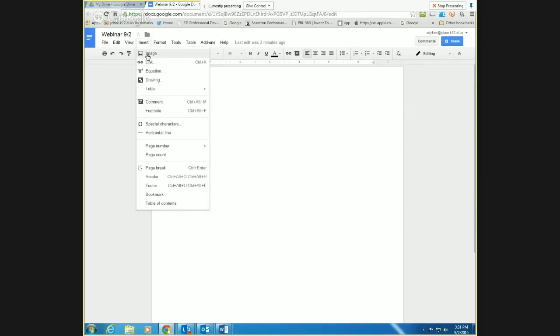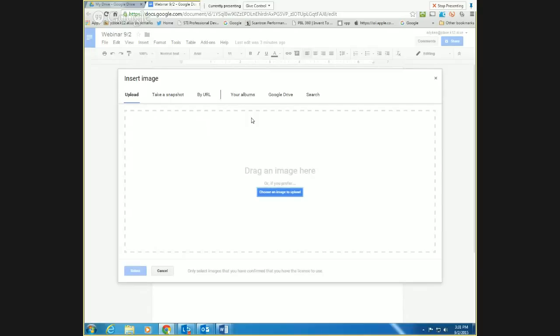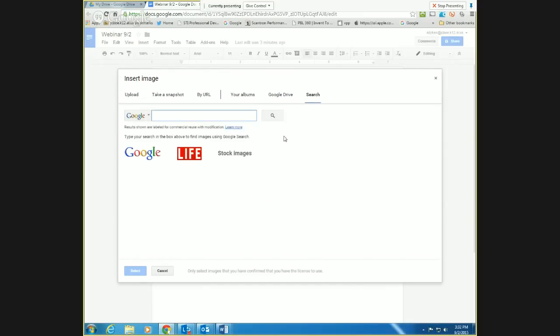One of the things is insert image. A lot of people will ask me, do you have clip art on here? It doesn't really have clip art on here. Because it's Google, you can actually go in here and just click search. They have stock images. It has Google, it has live images. As you notice right here, it says results shown are labeled for commercial reuse with modification. So these are things that you can actually use and not have to worry about having permission, breaking copyright laws. They've got it set up perfect so you don't have to worry about that.